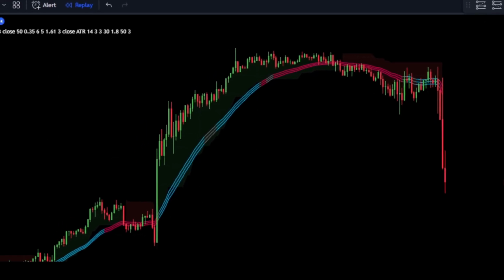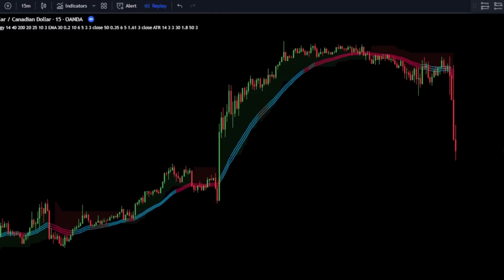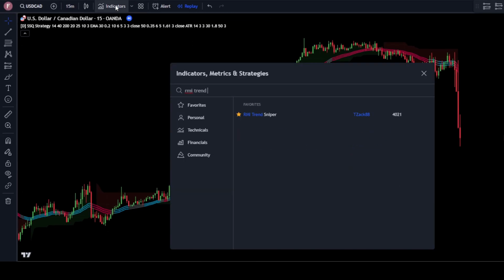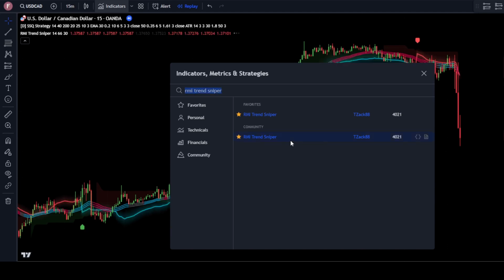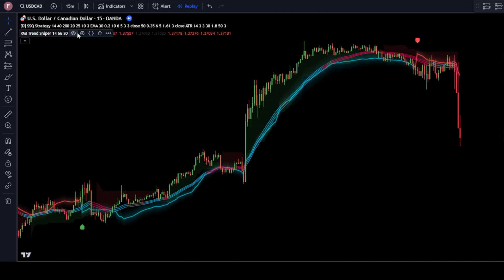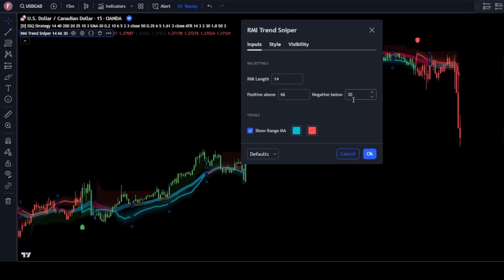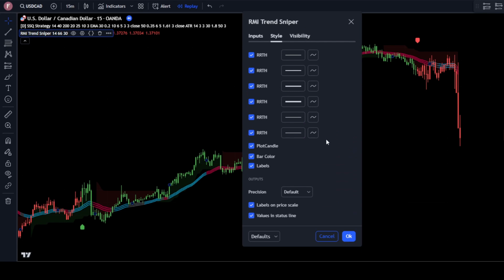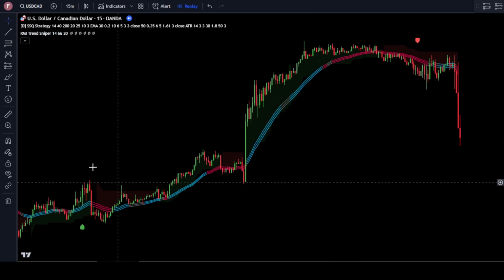Now, add the second indicator that will be used as a guide to find the best points to place orders. Go to the Search Indicators tab and then type in RMI Trend Sniper. After that, select the RMI Trend Sniper by Zach. Next, go to the RMI Trend Sniper Indicator Settings tab. In the Input tab, uncheck the box for Show Range MA. Then, go to the Style tab. In the Style tab, uncheck the boxes for Plot Candle and Bar Color. Once done, just click OK to confirm the changes.